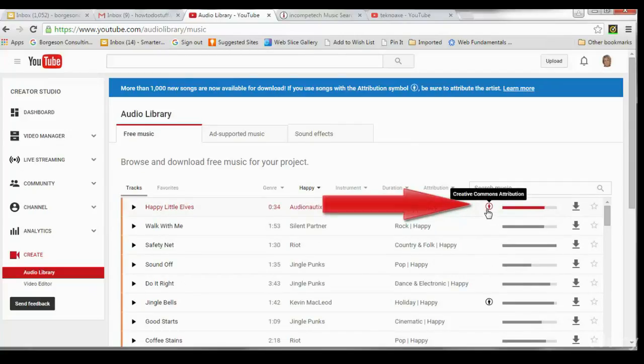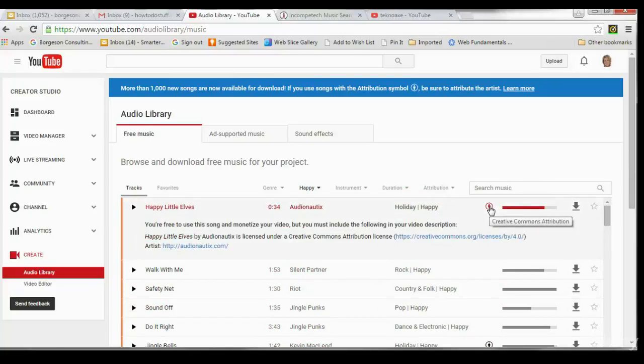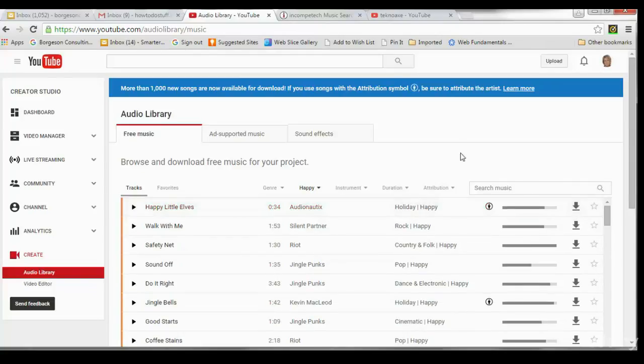Now you'll see some of these have this little man icon. When you mouse over it, it says Creative Commons Attribution. So for these, when you click it, it will say, you're free to use this song and monetize your video, but you must include the following in your video description. And then there's some text that they want you to copy and paste into the description. So all of this music, and this is the most important thing, all the music in here you can use and still request that the video be monetized, and YouTube will not have a problem with it.